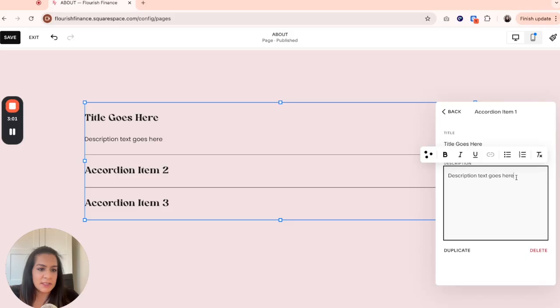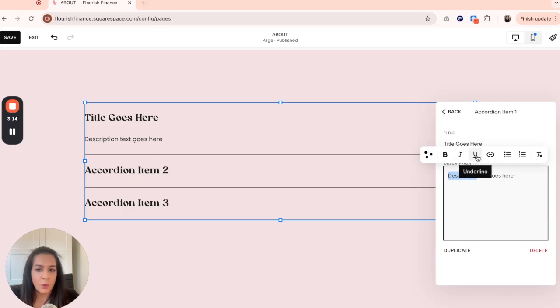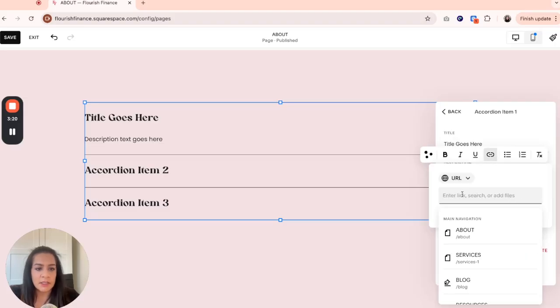And you can see as I've clicked into that, I've got a few more options here. So I can highlight some of the text and make it bold or italic. And you can see over here, it's actually changing as I format it. I can underline things and I can even attach a link here if I wanted to. So I could link to another page on my website, or I could link to absolutely anything, another website if I wanted to. So there's lots of options here.